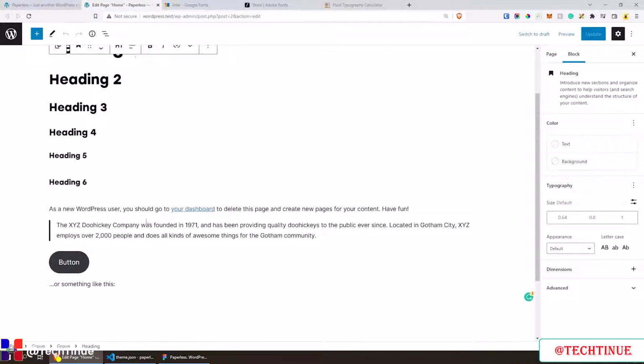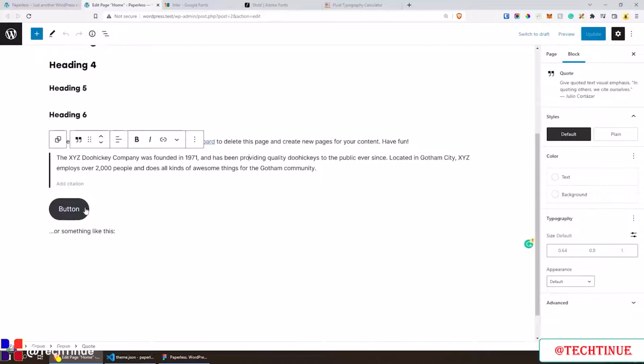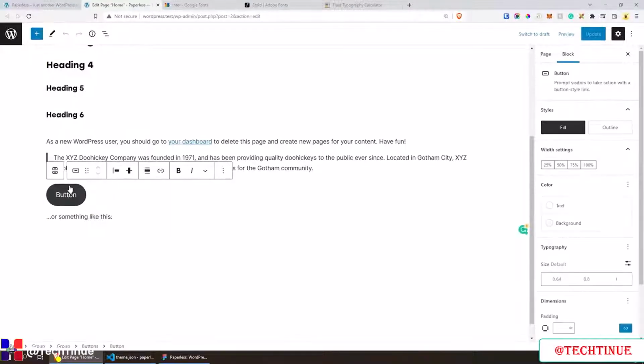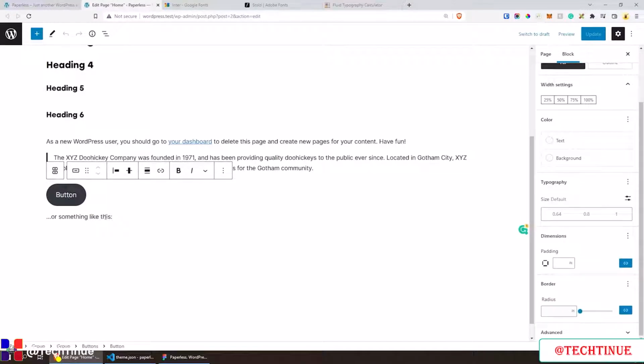Okay, maybe we can't add border on this. Maybe the button. Let's have a look. If I click on the button, yeah, we can add border on the button, for example. So let's say we want border radius. As you can see, this changes the button. What else can we do? I'm sure that you can do a lot more things.